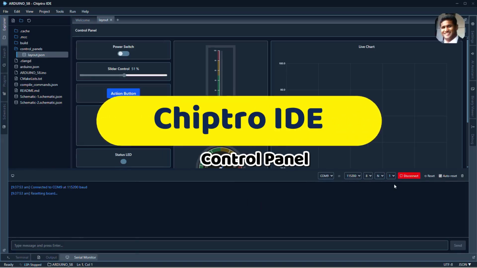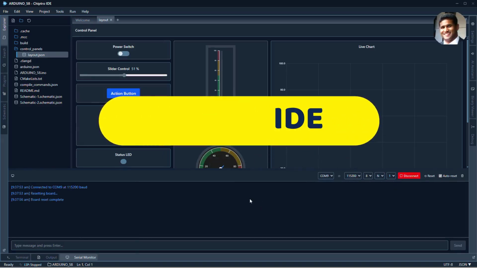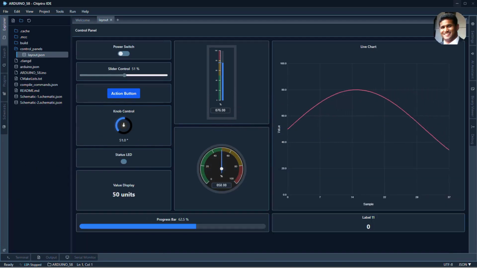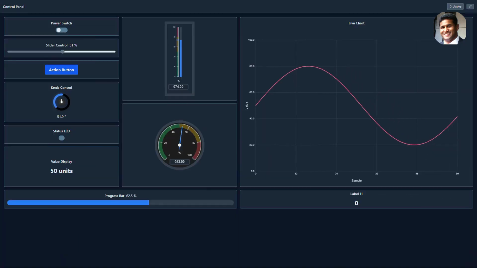Hi everyone, I am Bandula Dharmadasa, the creator of Chiptro IDE, and today I am going to introduce one of the exciting new features we have added, the control panel.